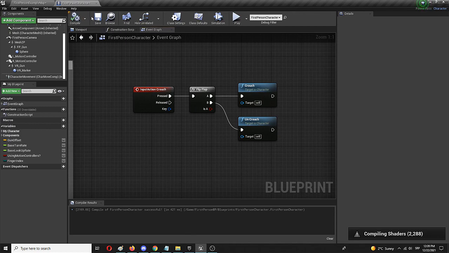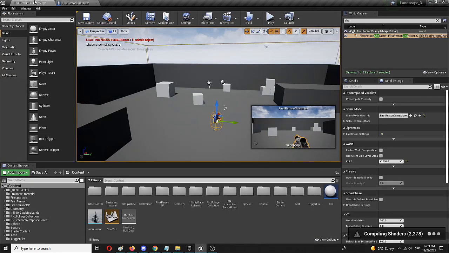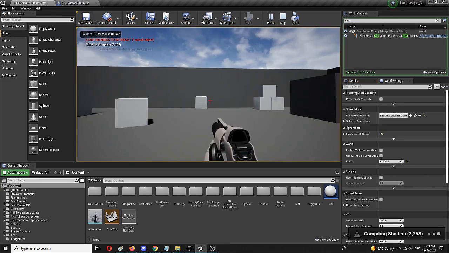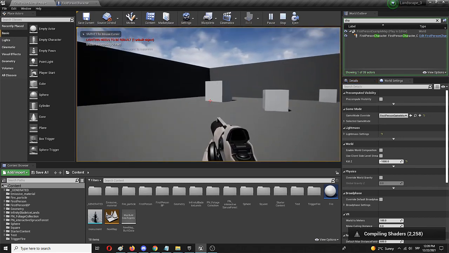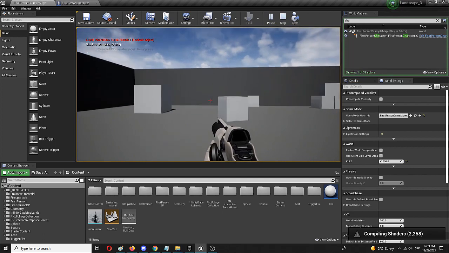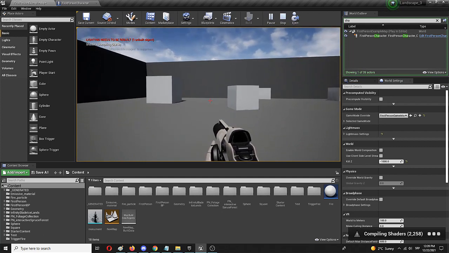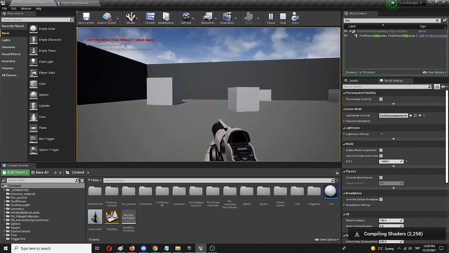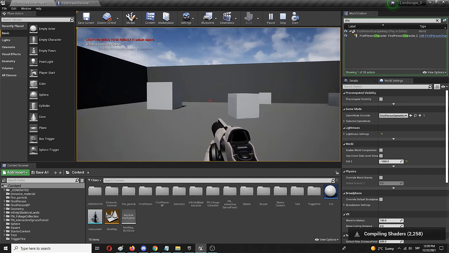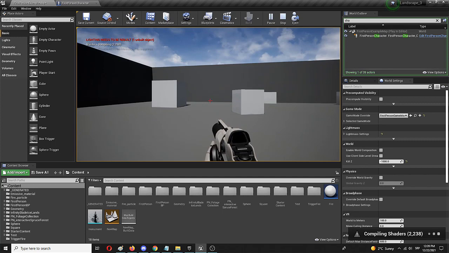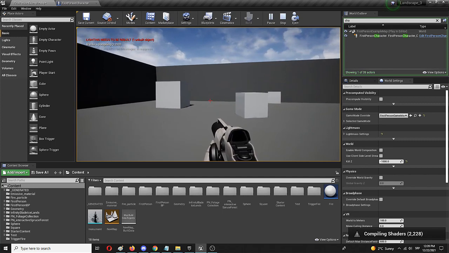So again, we're going to compile and save and go back to the first person character level to try it out. So we're going to go for play. Here we are. Here is the normal movement and motion. And let's now try left shift. And there is the crouch. The next press, flip-flop does the job, it goes to B, it's uncrouch. Again pressed, crouch, and uncrouch.